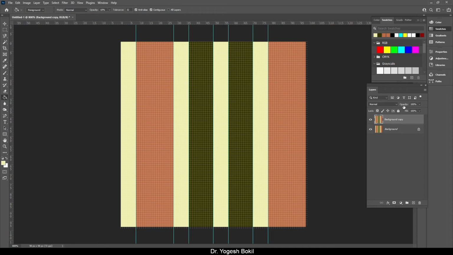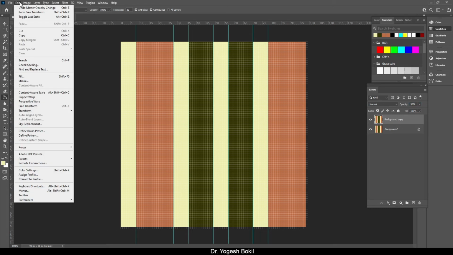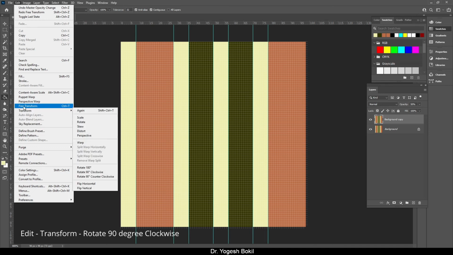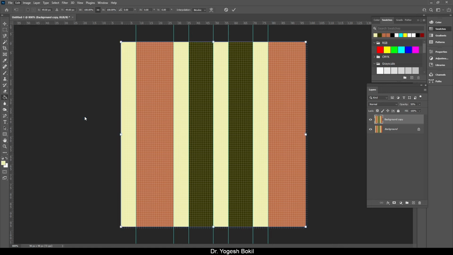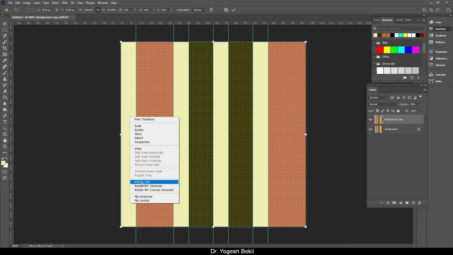Now go to the Layers panel and change the opacity to 50%. Now go to Edit, Transform and rotate 90 degrees clockwise. Otherwise you can right click on the image to transform it.